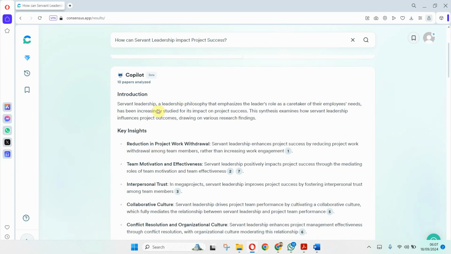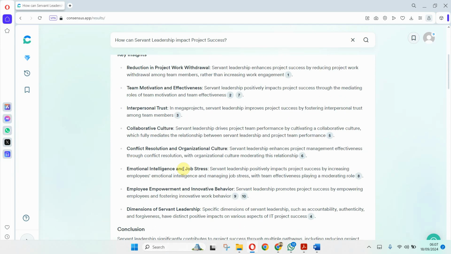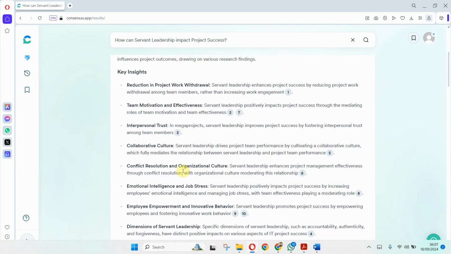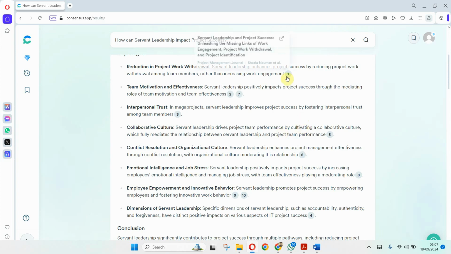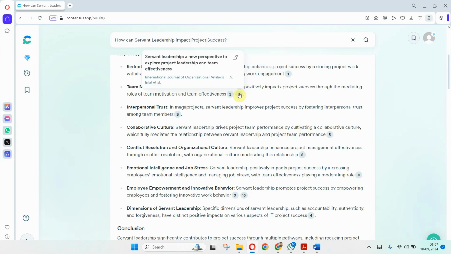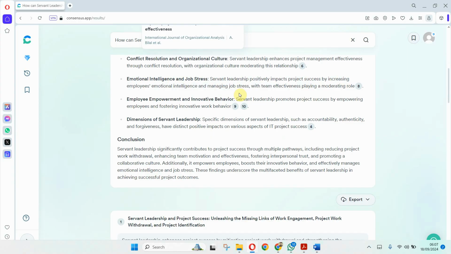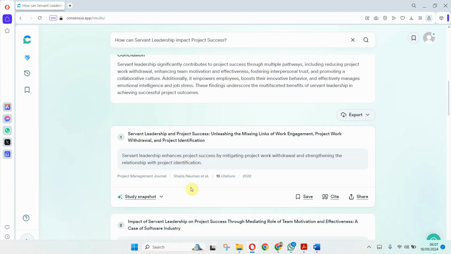Now here are the key insights as to how servant leadership can impact project success, and here are the references that you can use to build your arguments when you are writing literature review. Because in the literature review, we've got two most important things. We need to explain how one variable influences the other, and we need to explain why one variable influences the other. And then we've got these papers here.